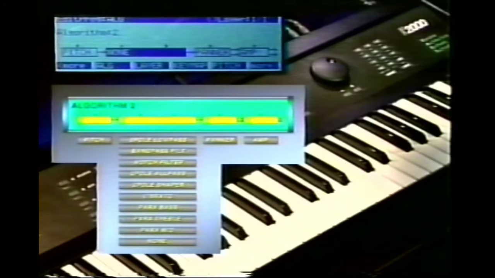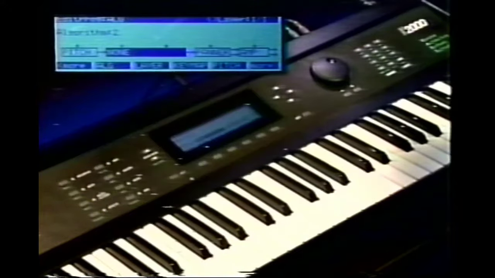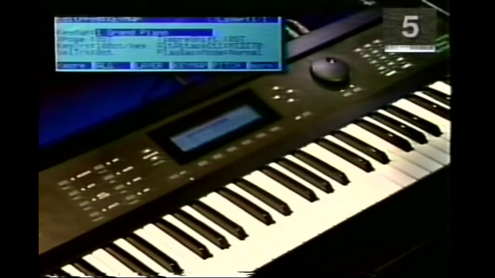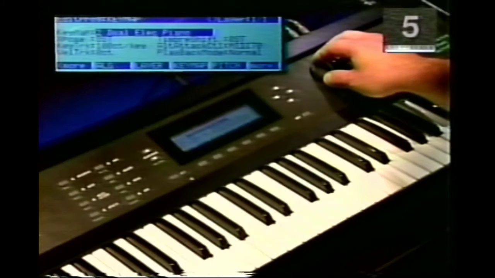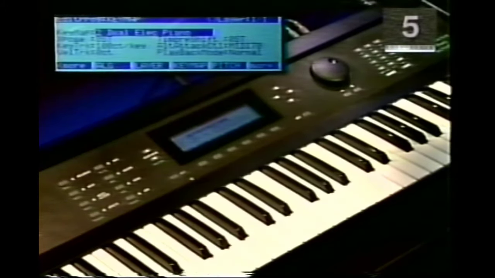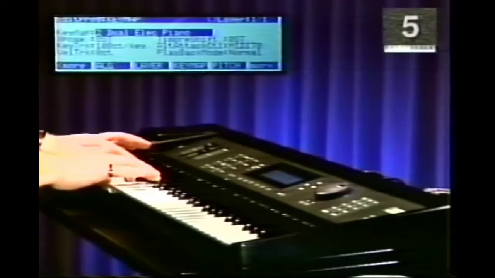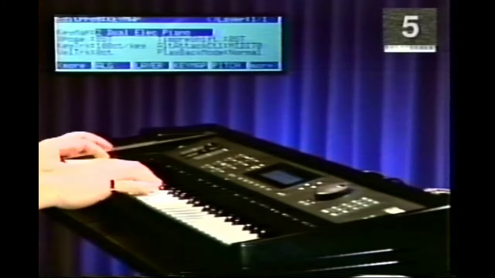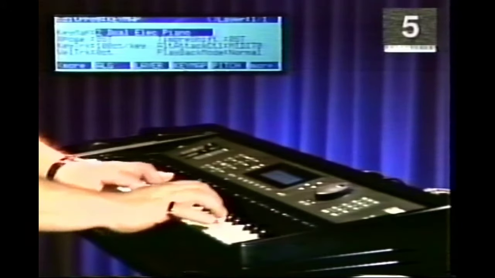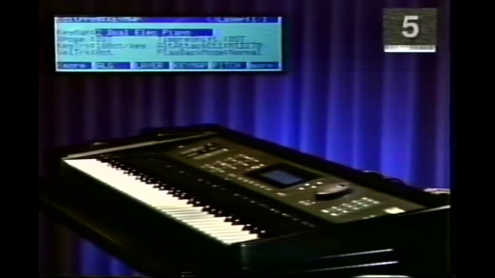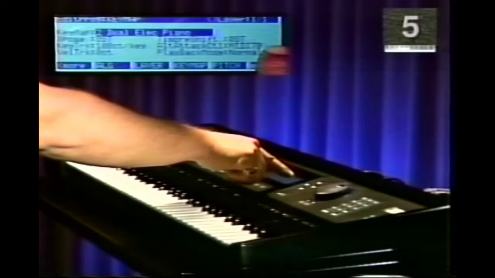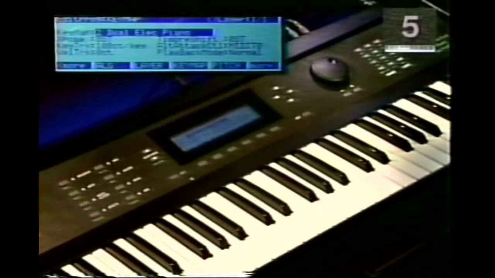Next, let's select the dual electric piano key map, so we press the key map button to go into the key map page and scroll with your alpha wheel one click and you will see dual electric piano. Now play to confirm you are hearing the dual electric piano. Notice the upper right side of the display showing we're on layer 1 of a one-layer program. The left number always tells the layer you're viewing, and the right number tells how many layers are in that particular program.